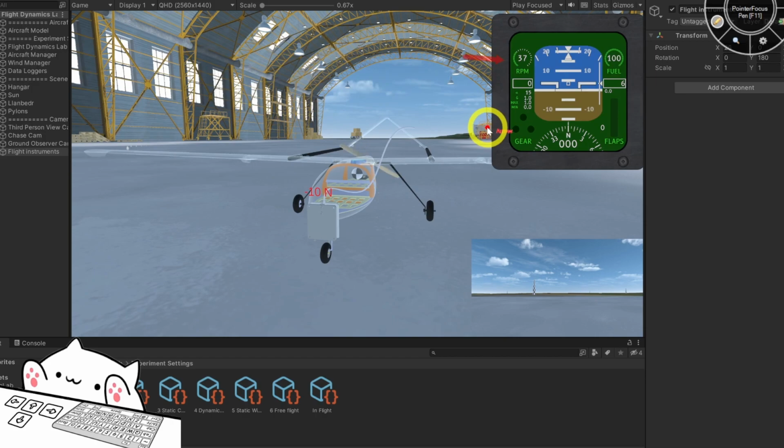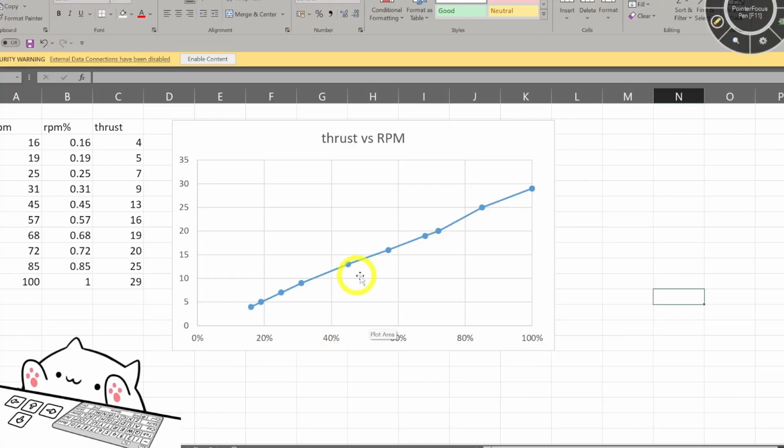Here's the RPM reading we need to record, and here's the scale reading. Input all the data into Excel. At different RPM, the thrust will vary. Then we can plot the diagram.